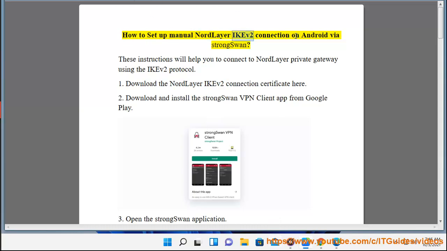How to set up manual NordLayer IKEv2 connection on Android via strongSwan. These instructions will help you to connect to NordLayer private gateway using the IKEv2 protocol. 1. Download the NordLayer IKEv2 connection certificate here. 2. Download and install the strongSwan VPN client app from Google Play.